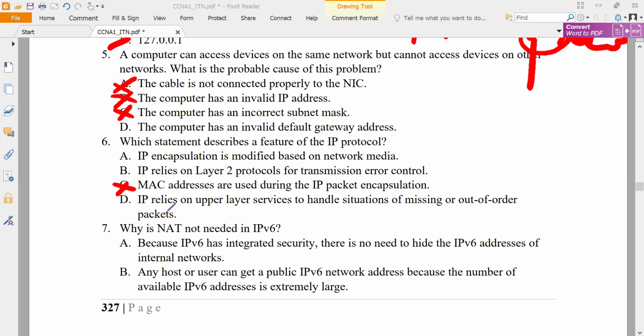IP encapsulation is modified based on the network media. This one is false. Encapsulation, this one is false. I think D. Why D? That's the question. Encapsulation, we are going down, right? Modified based on network media.